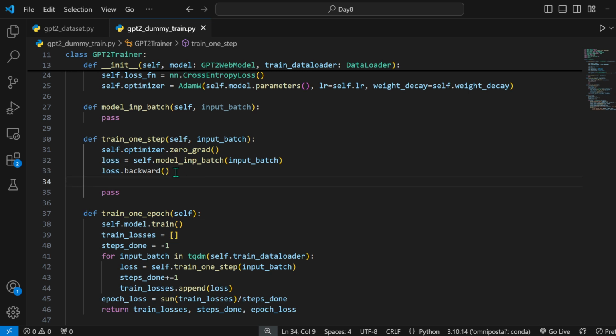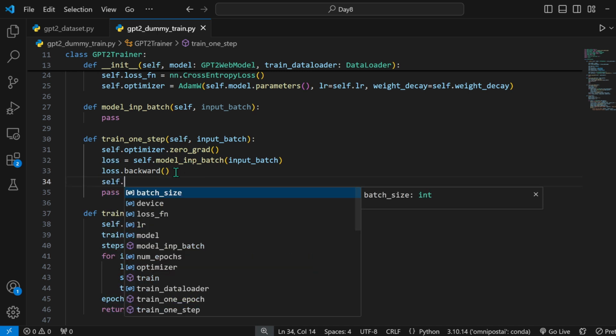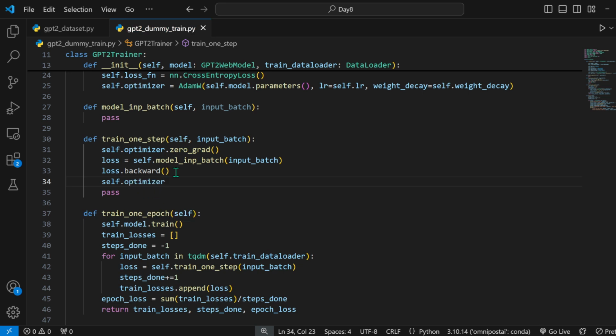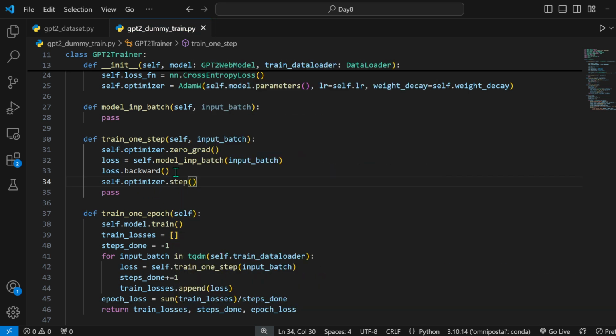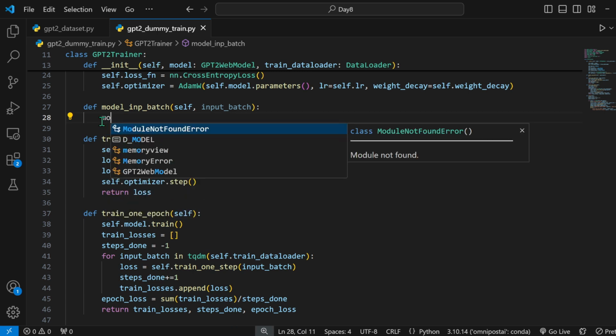So backward propagation starts. Now I need to update the gradient based on that. So for that, self.optimizer.step. All right. So all I need to do is just return the loss. This is what happens in one step of a training. And in one step of the training, you also do model forward, right? That we'll see here.